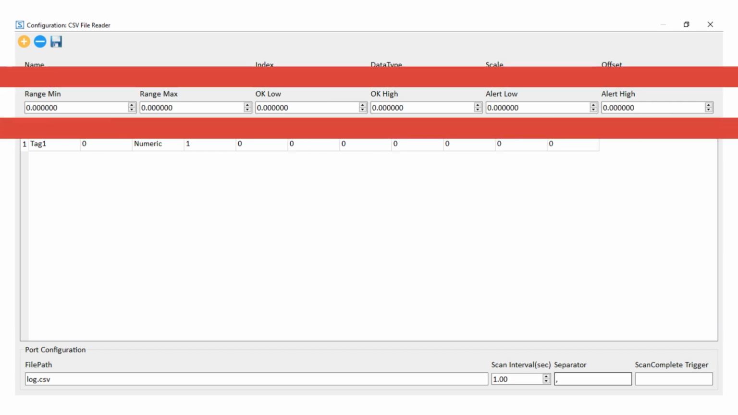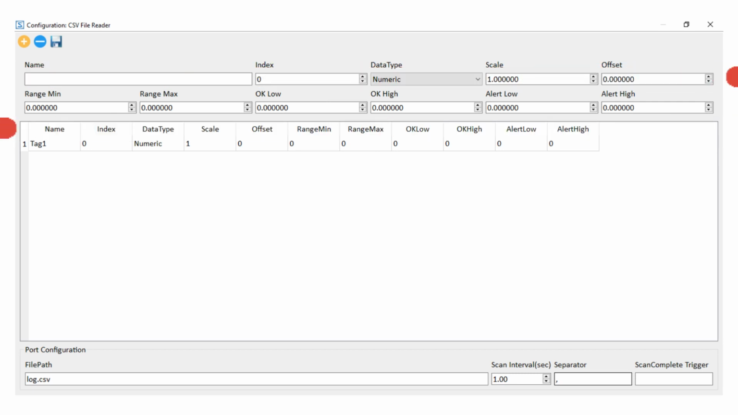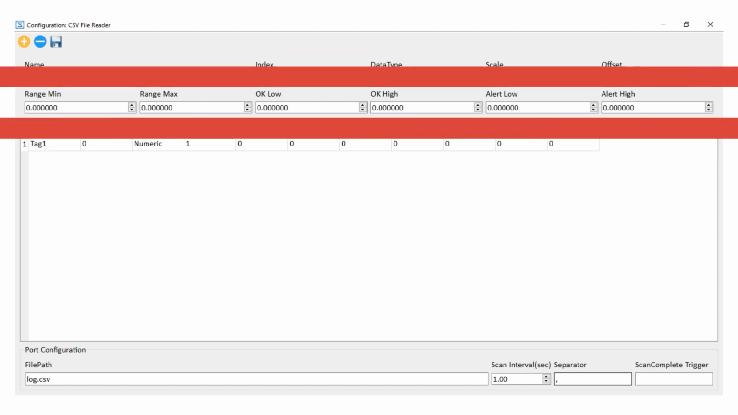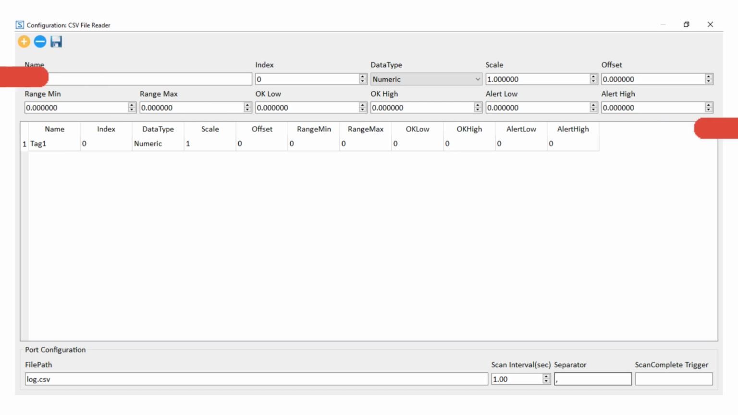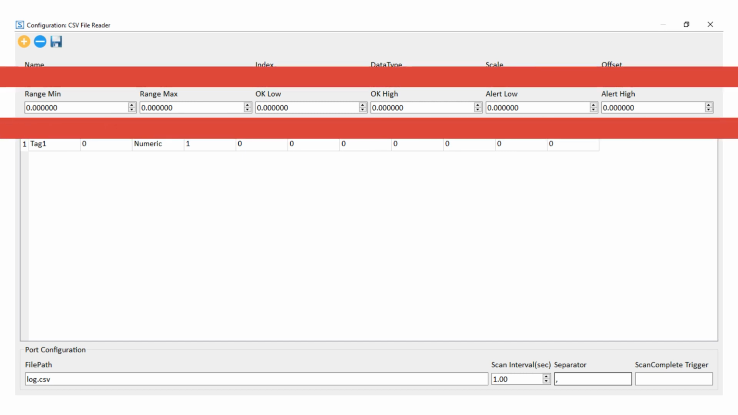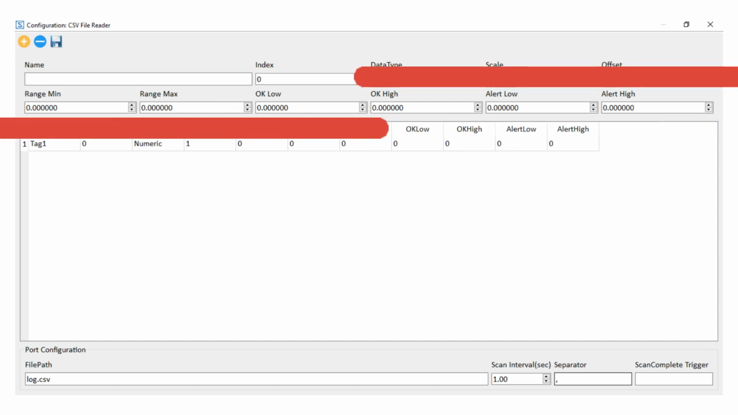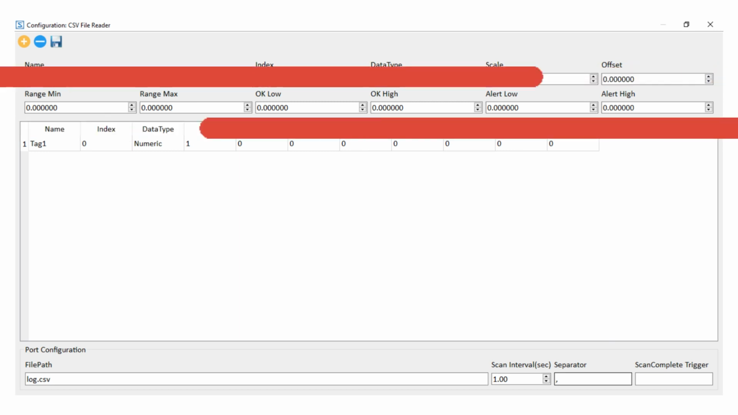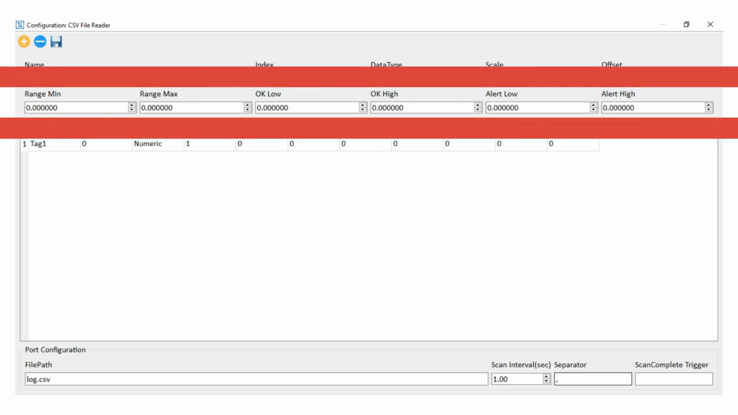The file reader checks if the tag value falls within the OK low and OK high range. If it does, the tag value is considered within the normal range. If both the OK low and OK high values are set to 0, this function is disabled, and the range check is not performed. Alert low and alert high.